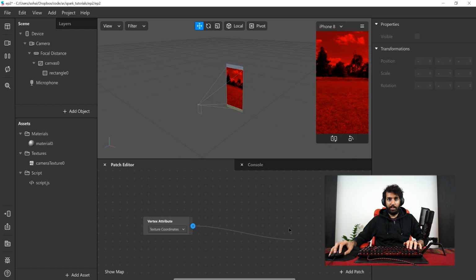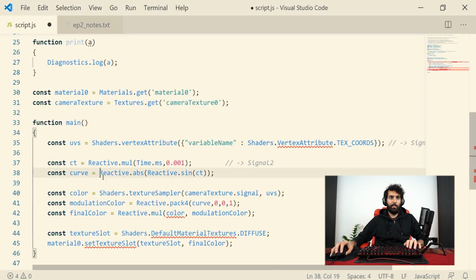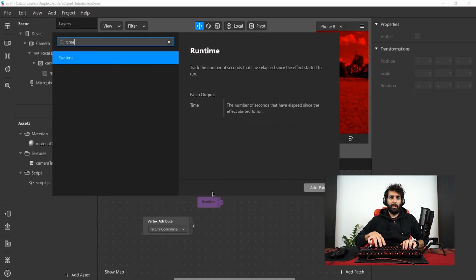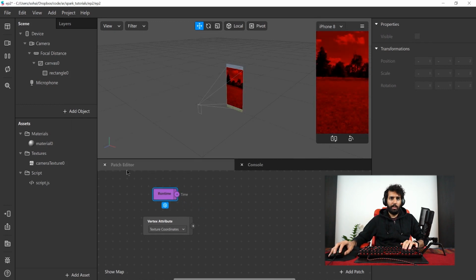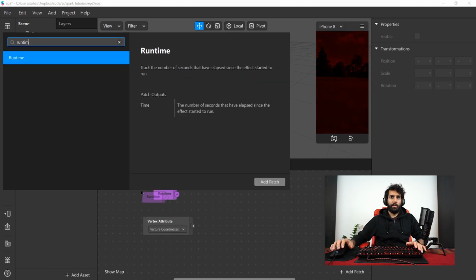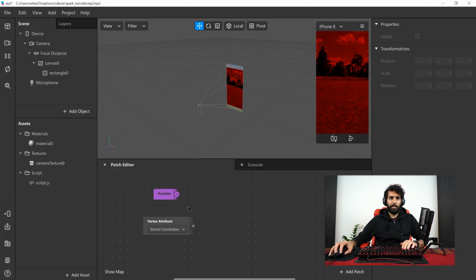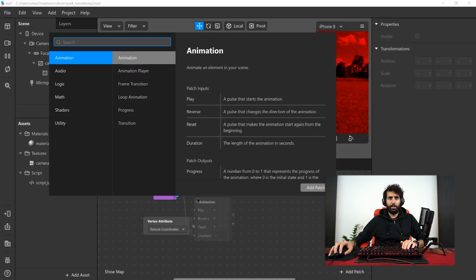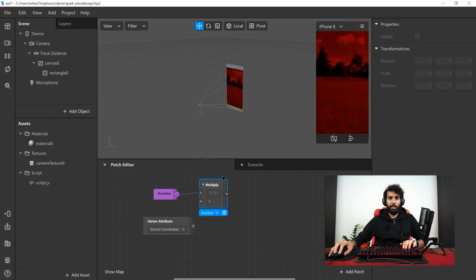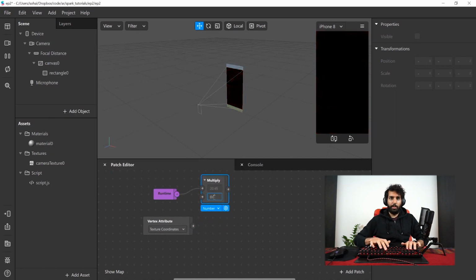That signal is this thing. Then what we do is we have reactive.mul times.ms and 0.001. So let's go inside. I think that's probably it. Runtime. Does it say what runtime does? So this is in terms of seconds, but let's just assume that it wasn't. Then what we would do is create a multiply, and we would multiply this by 0.001.